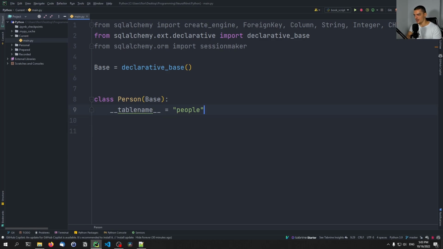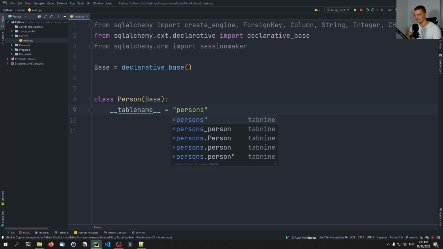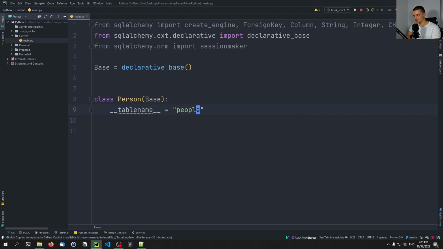Now, some might argue that "persons", even though that's not English, might be a good name because it will be easier to find automatically, but we're going to use "people" here. And then we're going to specify the columns, and the columns are essentially the attributes.